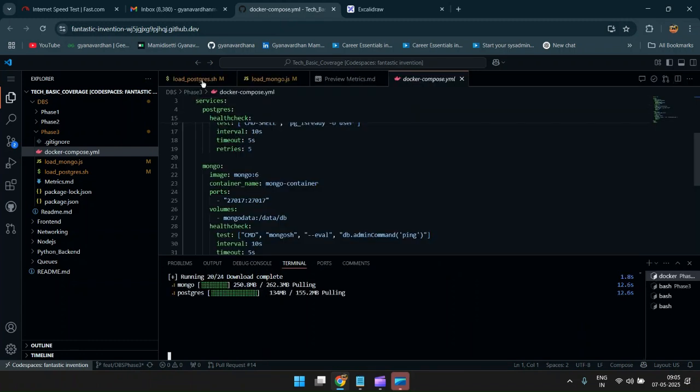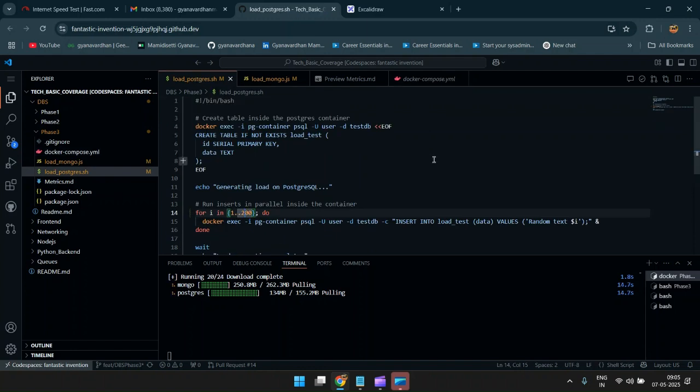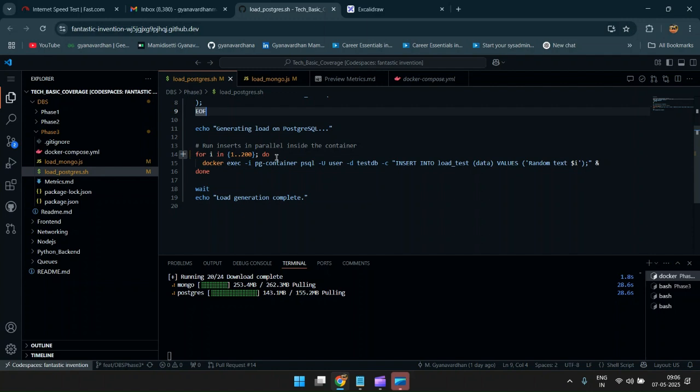Meanwhile, let us see the queries we are doing. Here we are connecting to the Postgres container with docker exec, and we are logging in as a user for the test DB, and we are creating a table if it is not there. After that, we are running 200 queries in parallel.